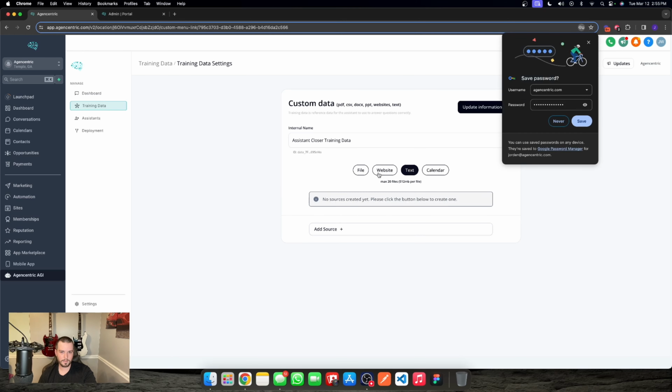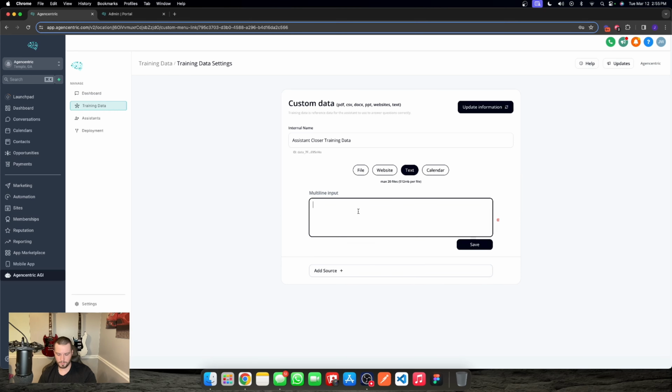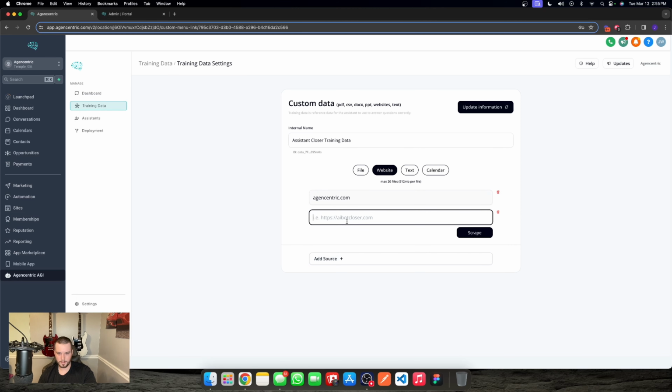I can add text here as well. So if we just want to add some hard text saying, hey, it's $97 for one location, I can go through and add my pricing, whatever it is I want to add here. I can save that. That's automatically uploaded. And maybe I could come here and just do a full scrape on the website, and then let's add a scrape on something fun like perhaps YouTube. Let's just do YouTube here too.